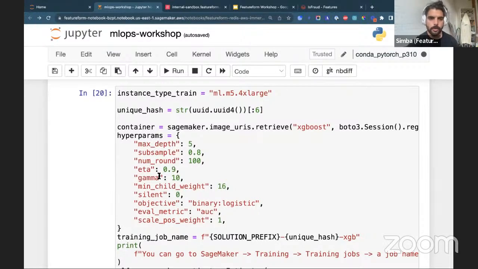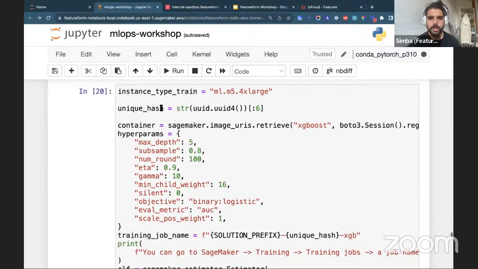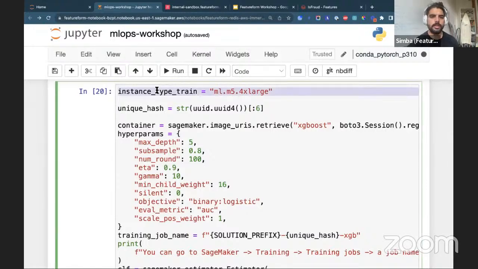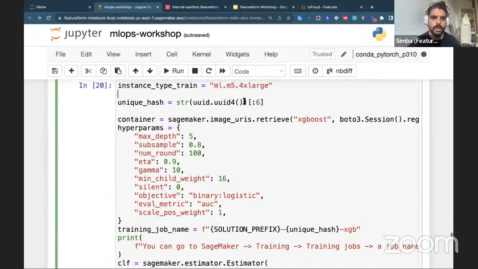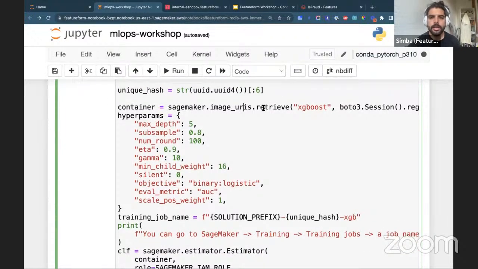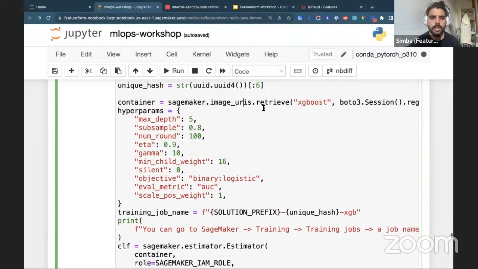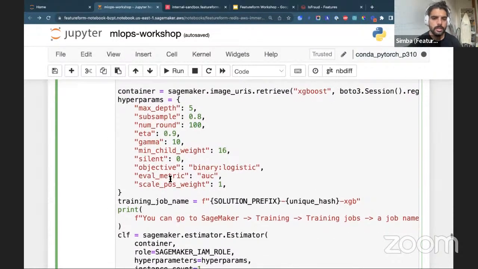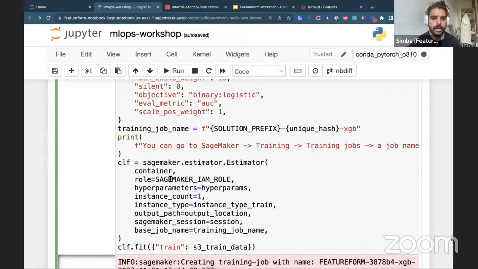Once I set up those pipelines, I can train my model. The way I train a model in SageMaker is, in the notebook instance, I specify the instance type. I'm just using a probably overly large instance. I get XGBoost and set some hyperparameters. Then I create a training job: in SageMaker, you create an estimator and then you fit it to the training data. Straightforward. I could also set the instance count to a different number if I want to train it distributedly.